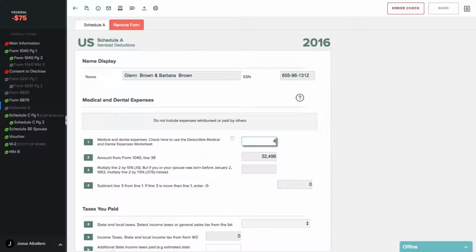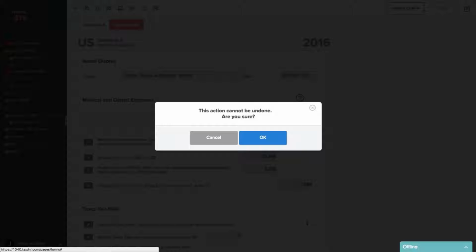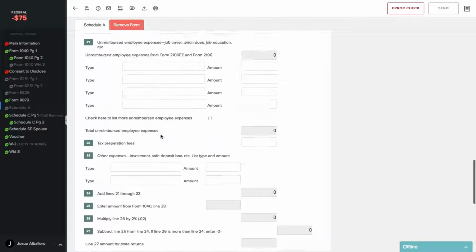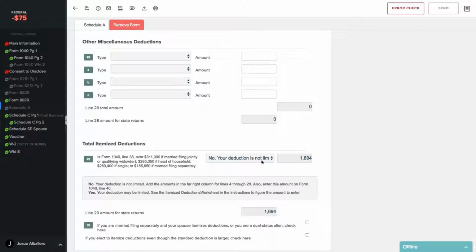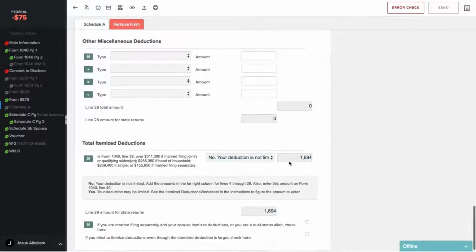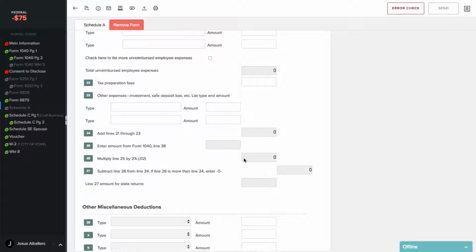The reality is that if I only type $4,944, it's not going to do anything. So all I'm doing is creating more work for me. So I'm not going to do it, because I am a professional and I know that this itemized deduction is not bigger than the standard deduction, right? So your deduction is $12,600, right? So you need to be bigger than the standard deduction.